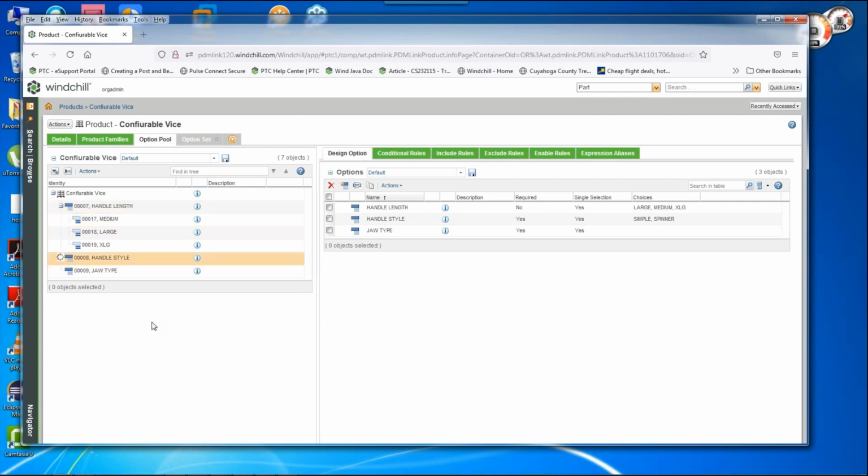So what I've done here is some work up front, just to take advantage of the short time that we have together. Basically, I added choices for the configurable vise, and these choices are the handle lengths. The option, it's called an option, and the choices for these options are medium, large, and extra large. Another option would be the handle style: simple and spinner.